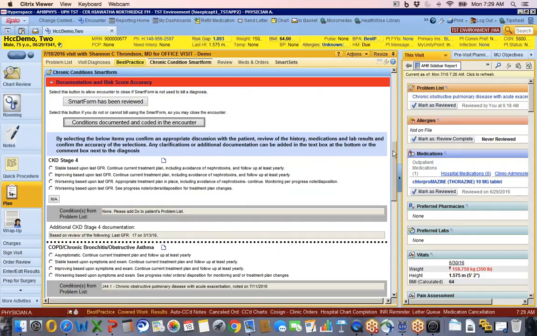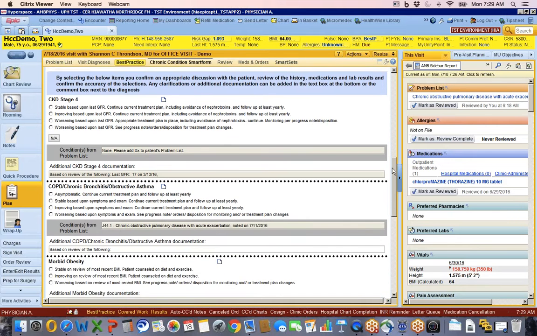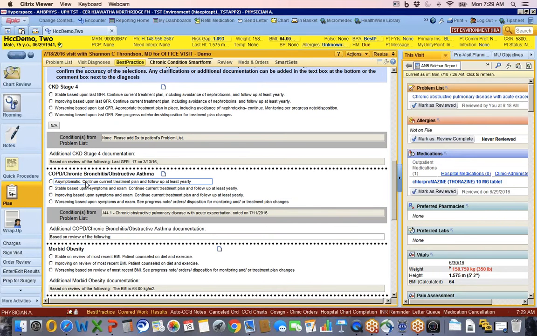I mentioned that problem list is a big trigger for the SMART form. COPD for this patient is one of the diagnoses that came from the problem list. So you're seeing the diagnosis section here. You have some documentation selections that give a status, a treatment, and a follow-up for the COPD. And then just beneath that, you can see the conditions from the problem list that would have triggered this section.